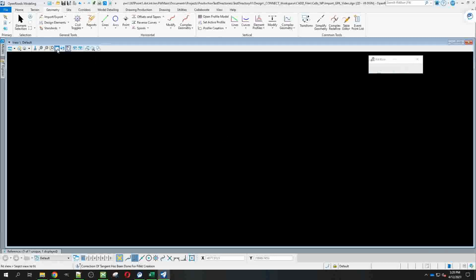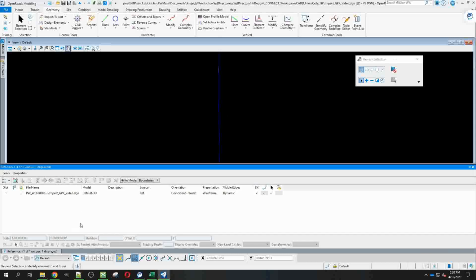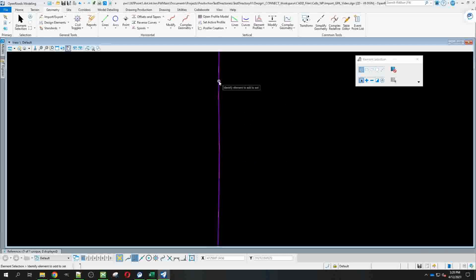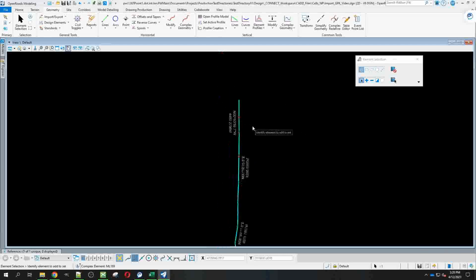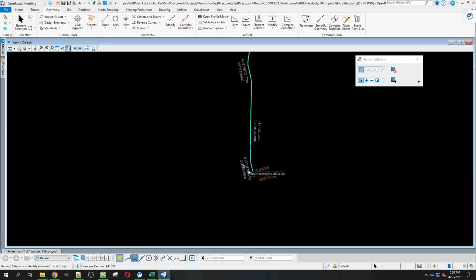It's going to go through a little process here, and now you can see we have an alignment. When we do it, it creates a 3D model and references it in immediately since it has a 3D element to it, since it has elevation. So then we can select it, and you can see it's actually generated all of the ORD geometry for it. It has the different symbologies for curves, spiral curves versus straight lines.